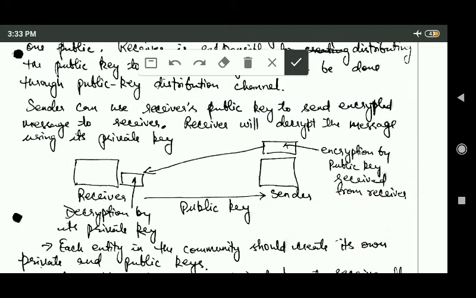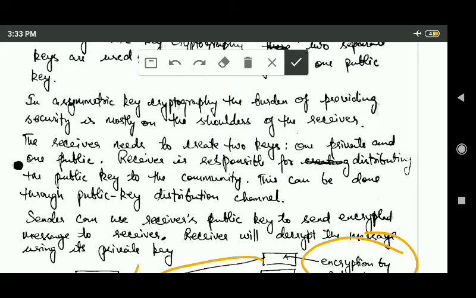So whenever the sender has to send a message to a receiver, the sender encrypts the message by using the public key of the receiver. And when this message is received, the receiver will decrypt it by using its private key. So in asymmetric key cryptography, the burden of providing security is mostly on the shoulders of the receiver.